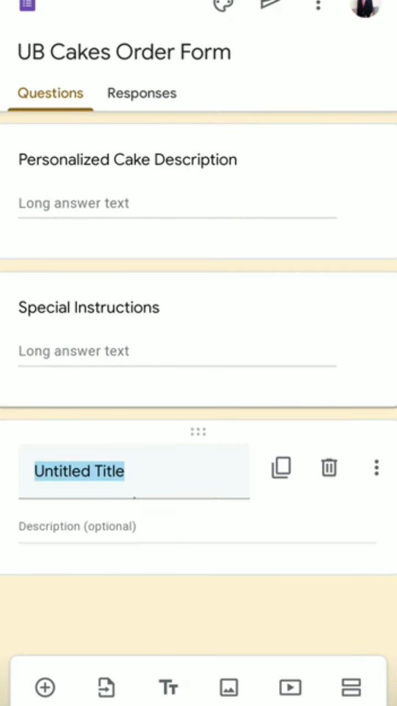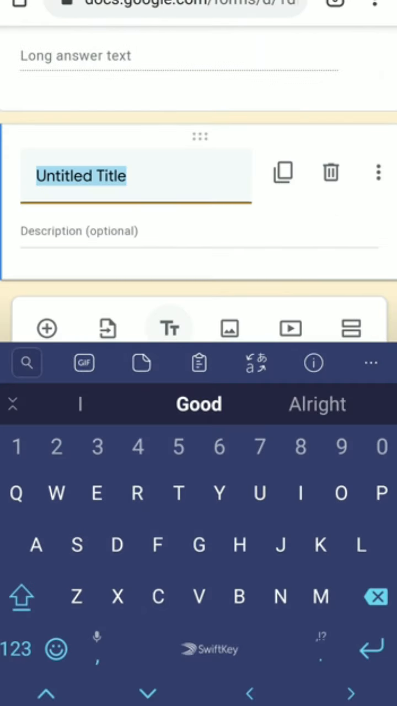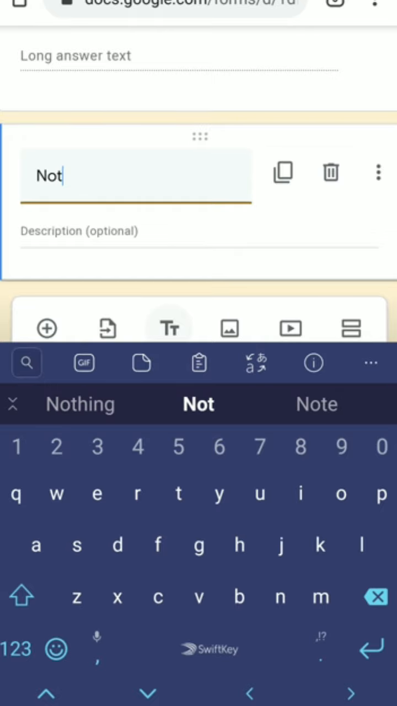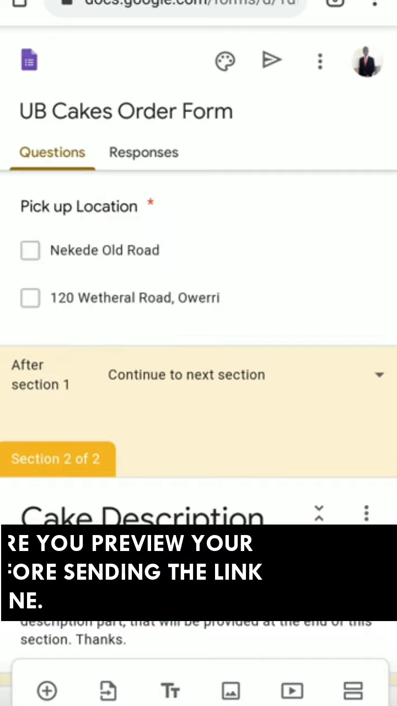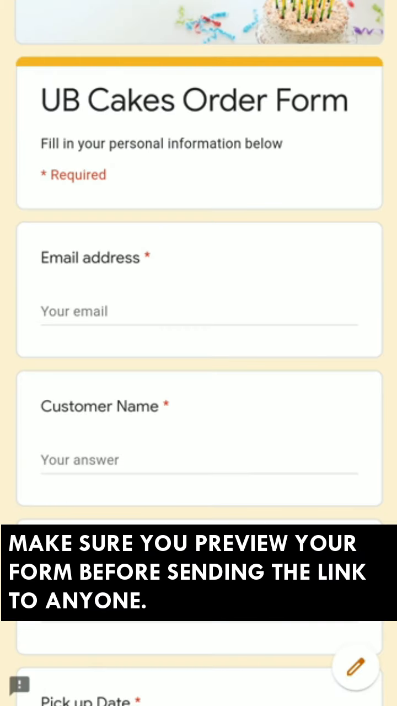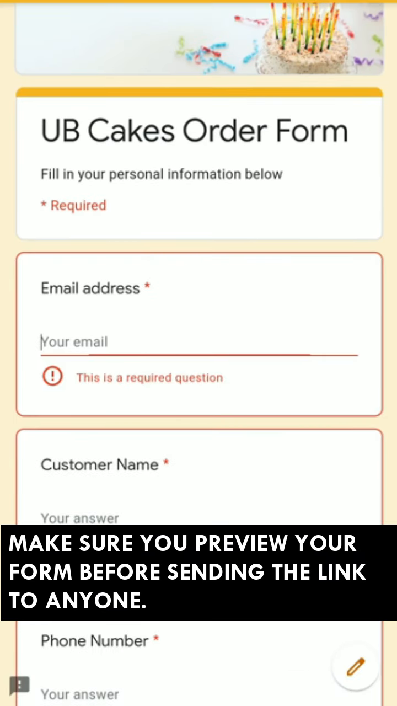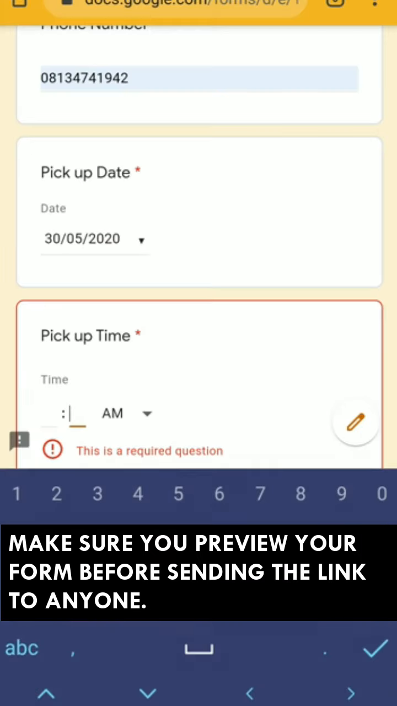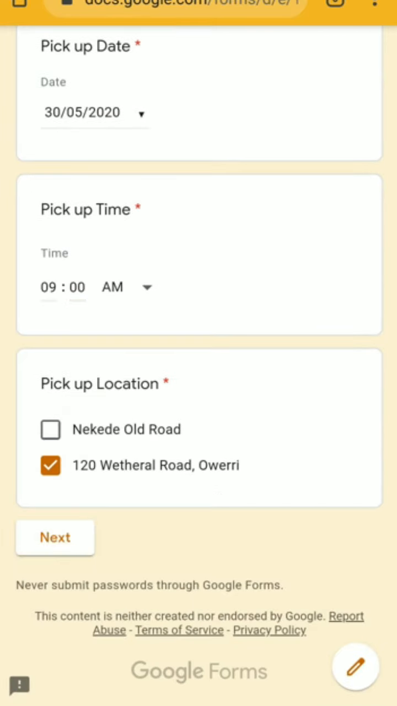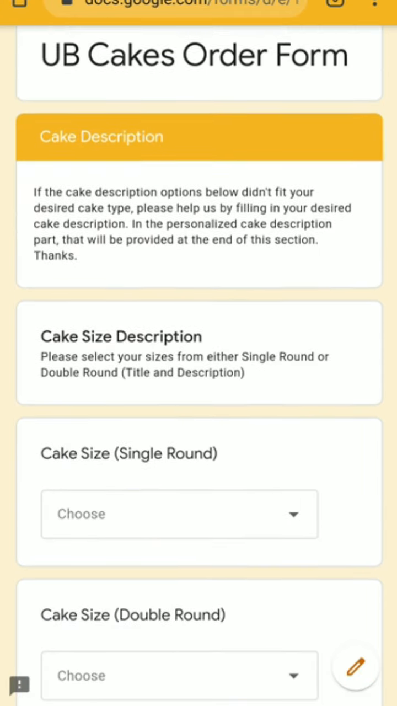I click my title and subtitle section. Now we write a notice. Please note. That's all. You can preview it. UB cake order form. Next, as you fill those things. Update. Location, 120 Wedra Road. Next, description.